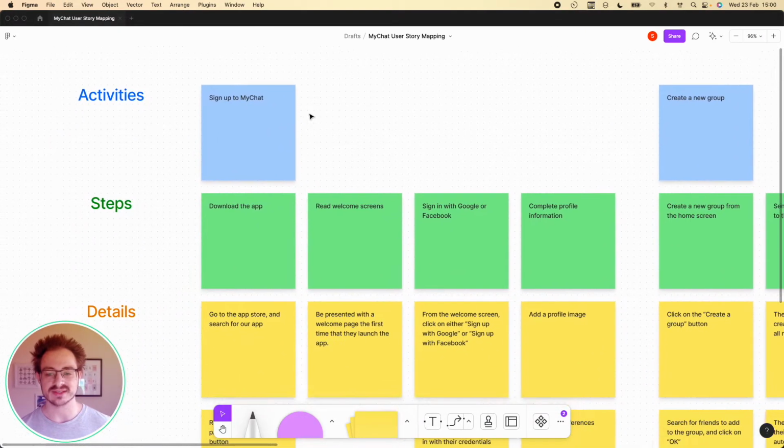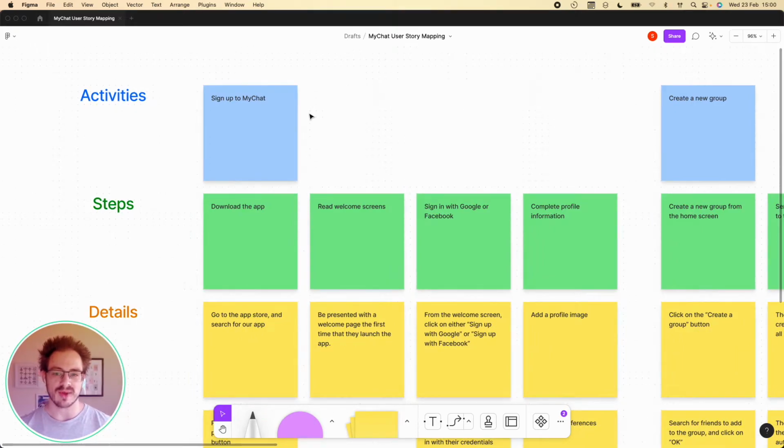Now, these big features then start to break down, and we want to think about what steps a user might need to go through to complete that activity. So, for example, when they're signing up, they're going to need to download the app. They're going to then need to read the welcome screens that are presented to them. They're going to want to sign in with either Google or Facebook, which is what we're offering here, and then finally complete some profile information.